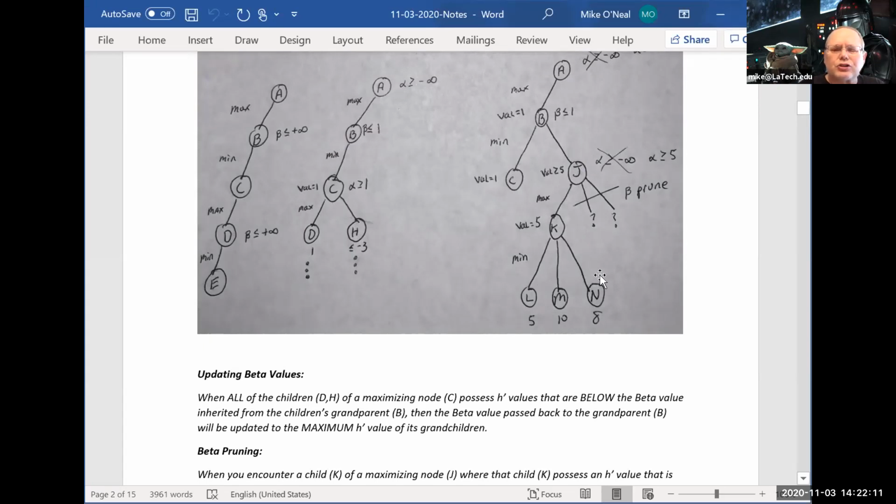And we go through the minimization here, 5, 10, and 8. Do we have to go through all three of these? Yes, because these numbers are greater than the alpha value of minus infinity. We're going to take the smallest of them. We take 5, so the value here becomes 5, and that's passed up as the alpha value here. I'm showing you the alphas being updated.